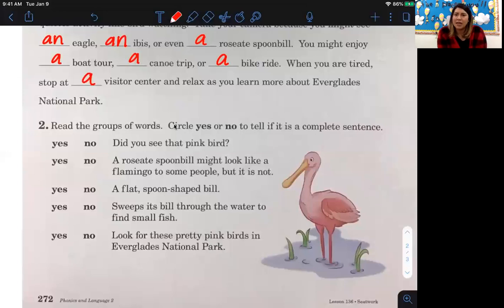Did you see that pink bird? Does that make sense? Yes, it does. Let's go ahead and circle yes. A roseate spoonbill might look like a flamingo to some people, but it is not. Does that give us enough information? Yes, that's a complete thought.